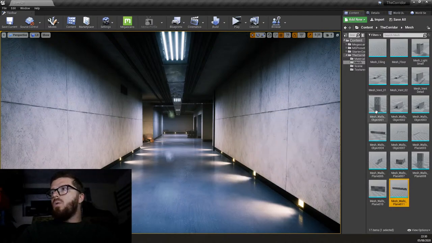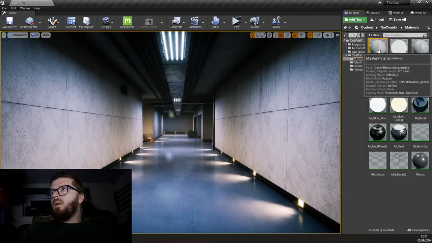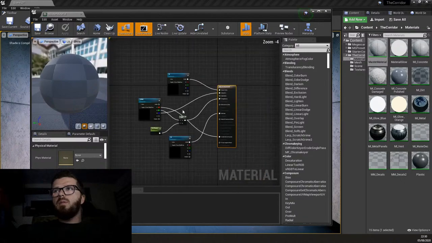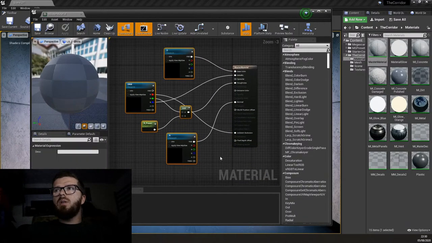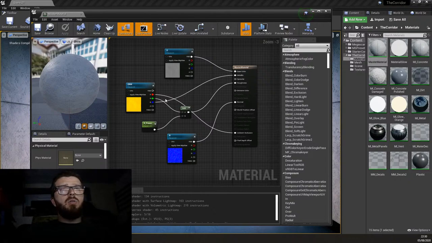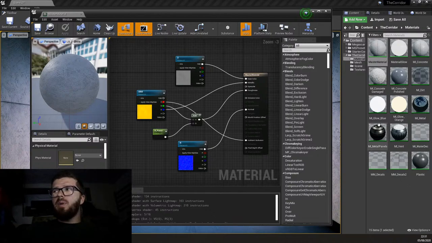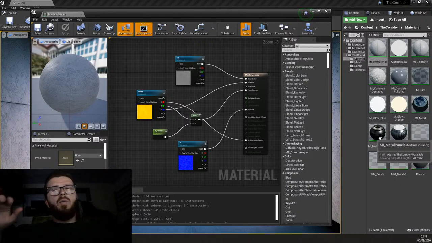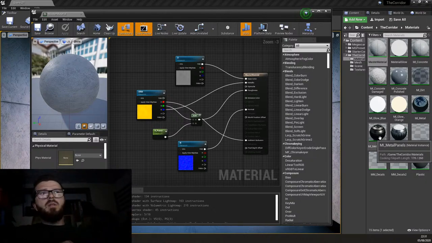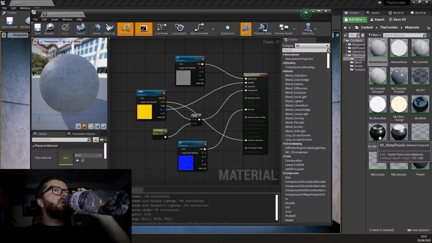So instead, I just imported everything and made again the same type of master material. You will see that this master material is a lot less complicated than the other one. For example, I didn't want to change the metalness, because when I made the textures and baked everything in Substance, I made the values for the roughness and for metallic the way that I wanted.